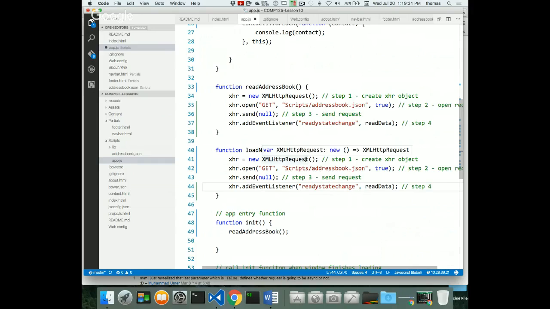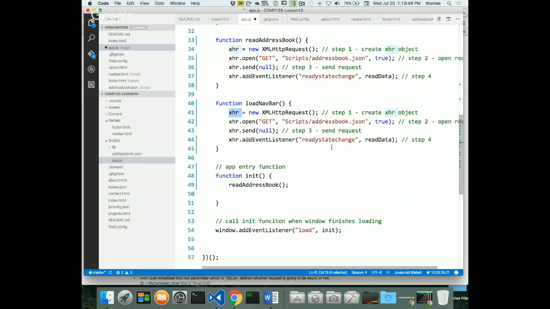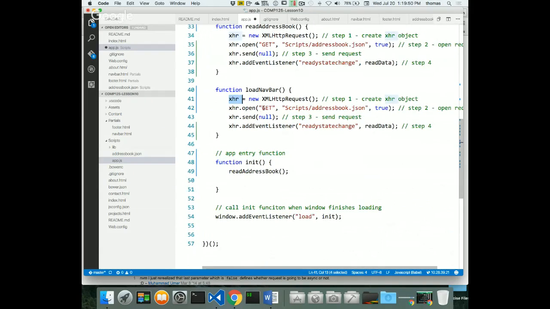I still need an XML HTTP request. I'm going to use the same object. Can I do that? Sure I can, because every time I use the new keyword, it just reestablishes this object. Now, be very careful. It really depends on the order that you're doing things. Okay, number one. I'm using a GET request.